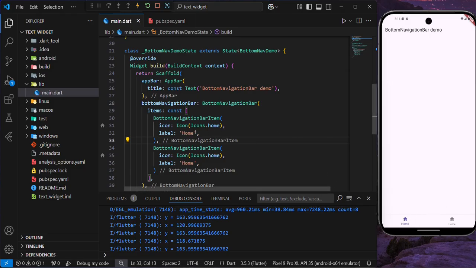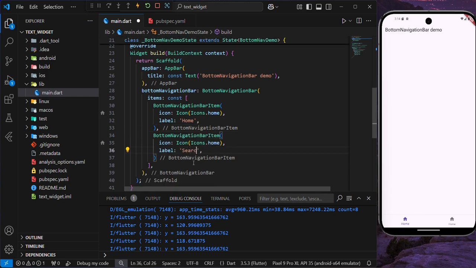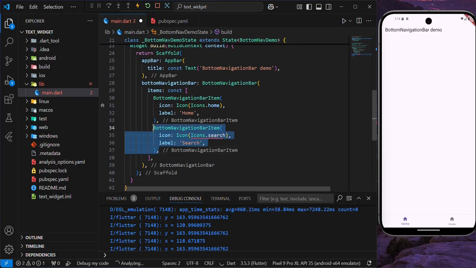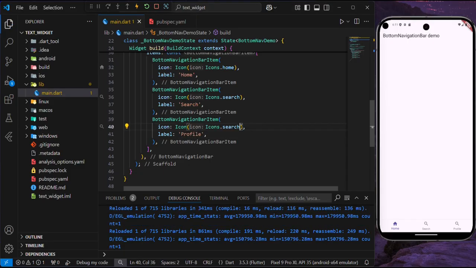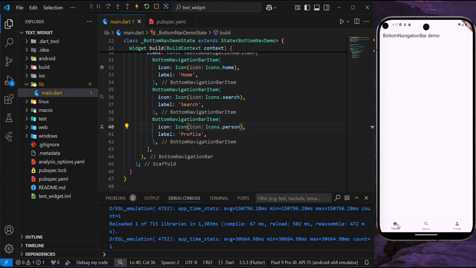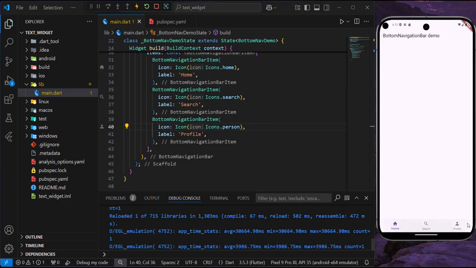So I'm going to change this from home to, let's say, search, and this is also going to be icons.search, and let's add one more item to this. Copy this and paste. So now I'm going to change this from search to profile. So I'm going to make this icons.person, and I'm going to save this, and then here I have my home, the search, and the profile.